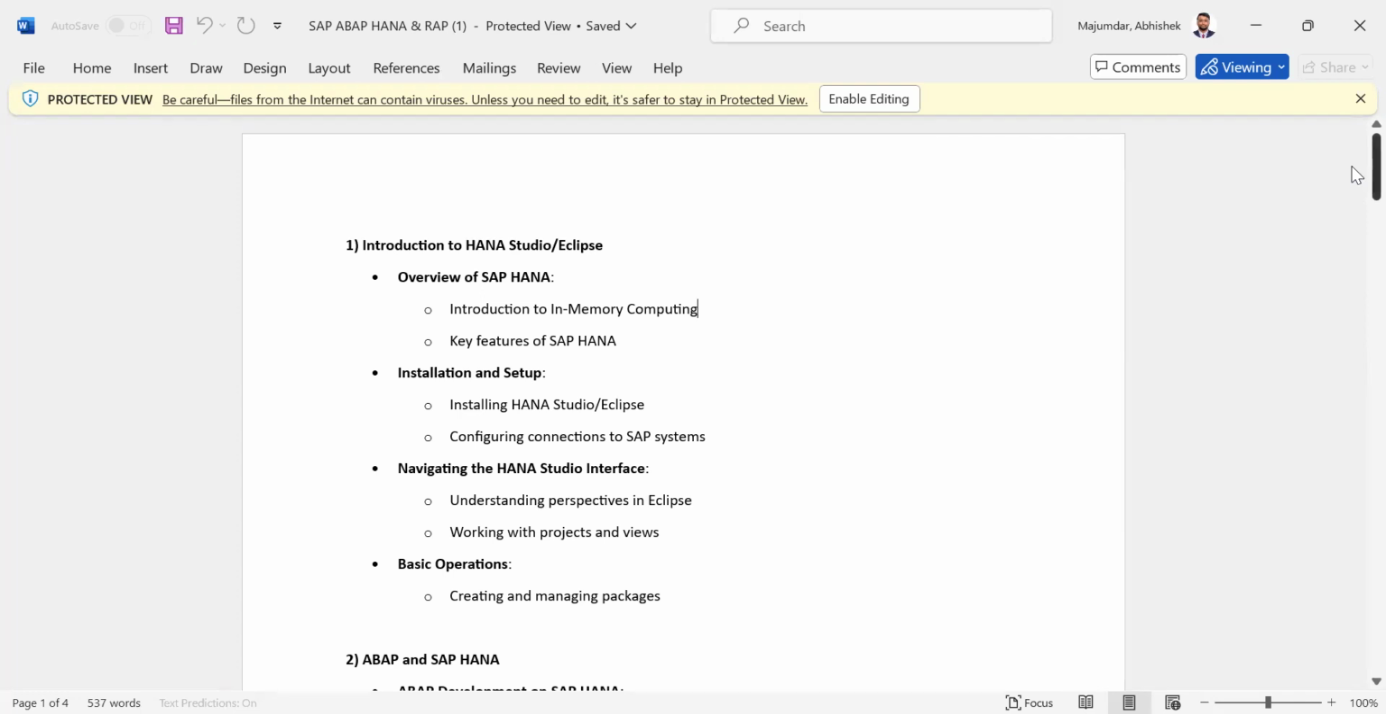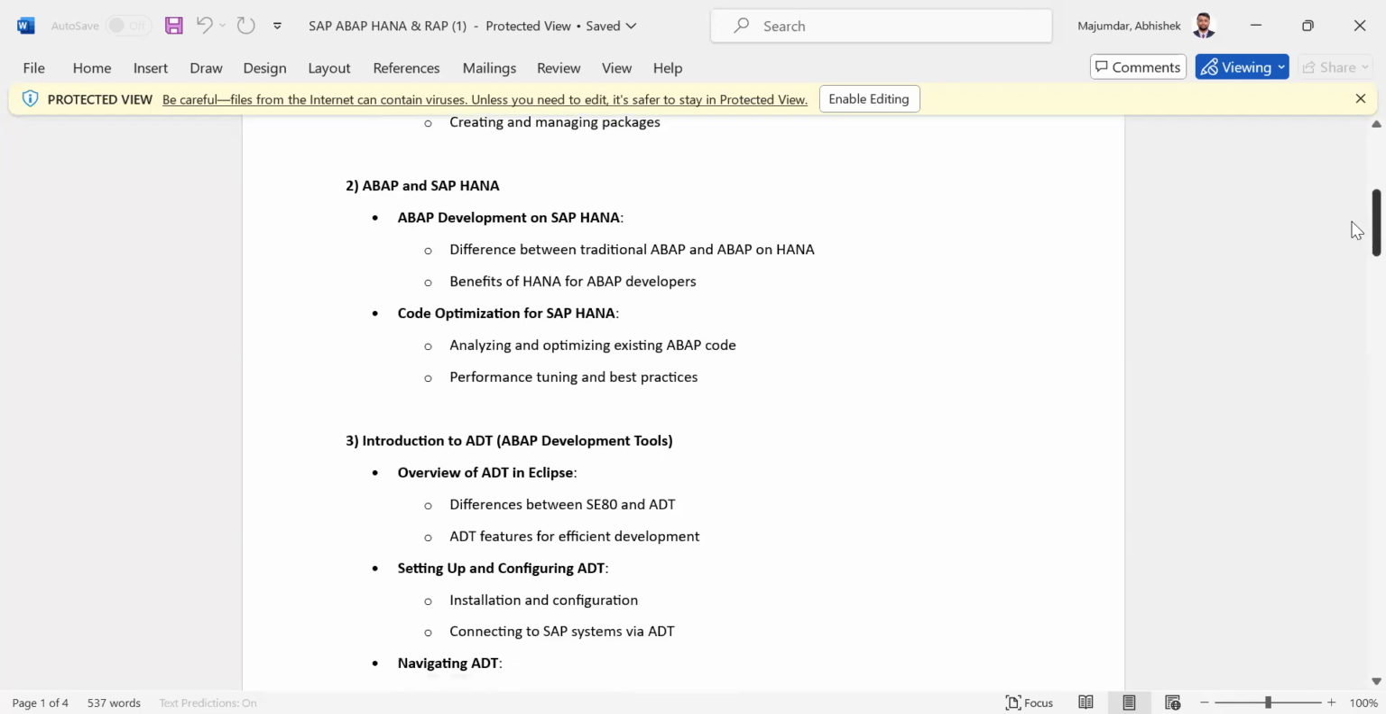Now, if I go ahead, ABAP and SAP HANA. We will talk about ABAP on HANA, what the differences are from traditional ABAP, why we use it, what the benefits are for ABAP developers on HANA, and how to optimize the code. Say, for example, you are working on an ECC project. Tomorrow, your client is moving to S4HANA 2021. What will be your role as an ABAP developer? What do you need to do? Those things we will discuss.